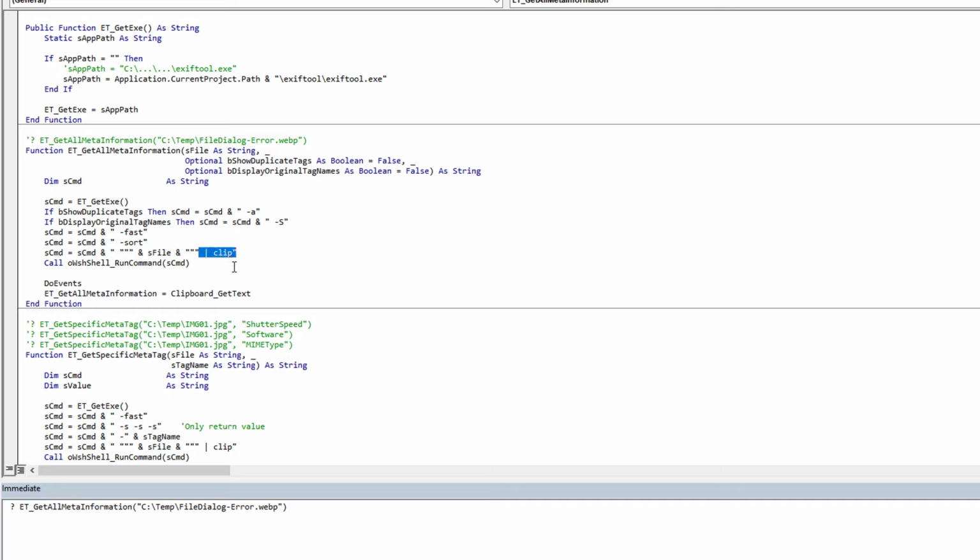And the pipe clip is exactly what I was explaining before, is it's going to push the results of this ExifTool.exe to the clipboard instead of writing it to a file or just displaying it on the window itself of the W script shell. So this pushes it to memory. So then once it runs and I do an event, I can retrieve it from the clipboard and get the value from that clipboard. So let's just look at the default running.